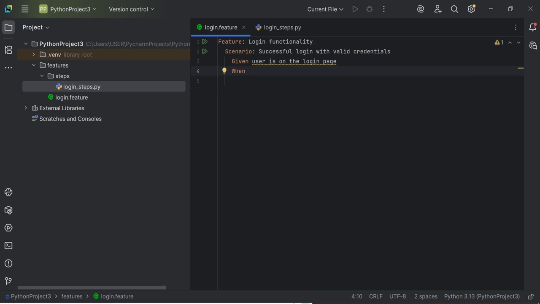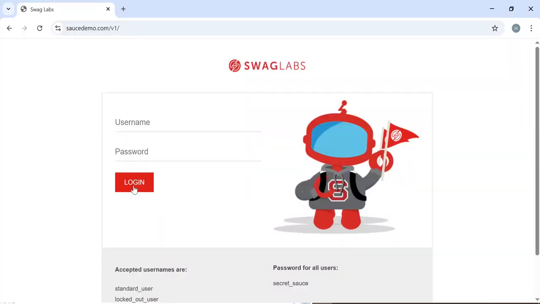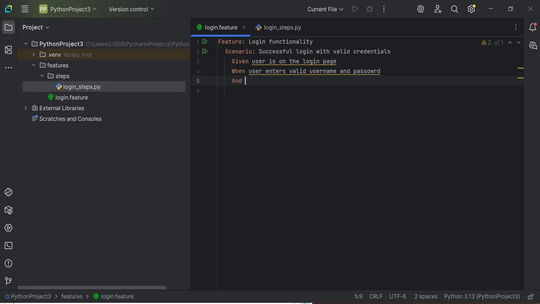When user enters valid username and password. After entering username and password, the user will click on the login button. And click on the login button. Here you can also write user will click on the login button. For now, click enter here, click on the login button.